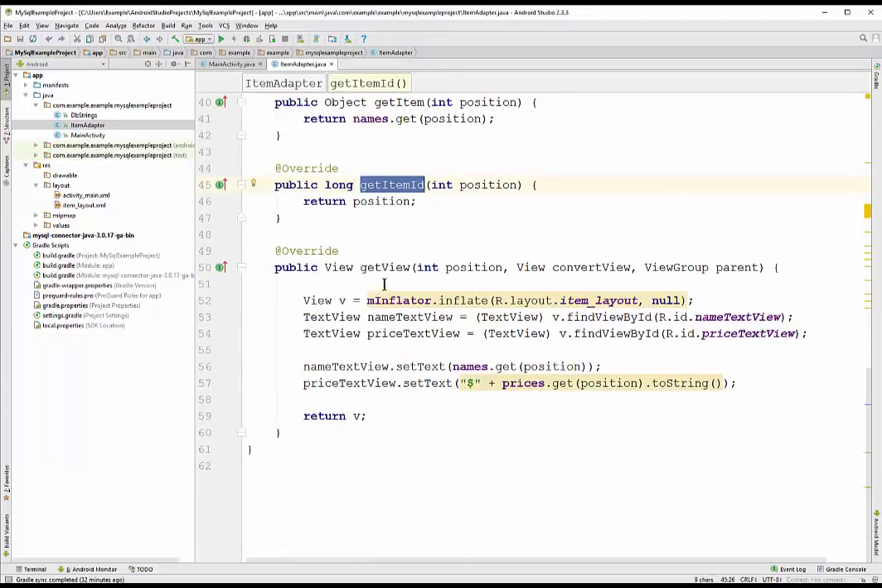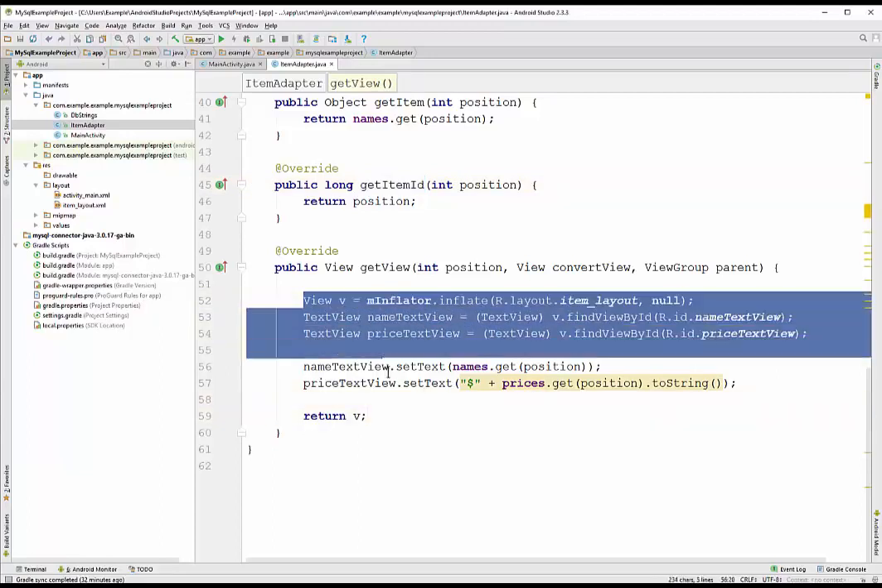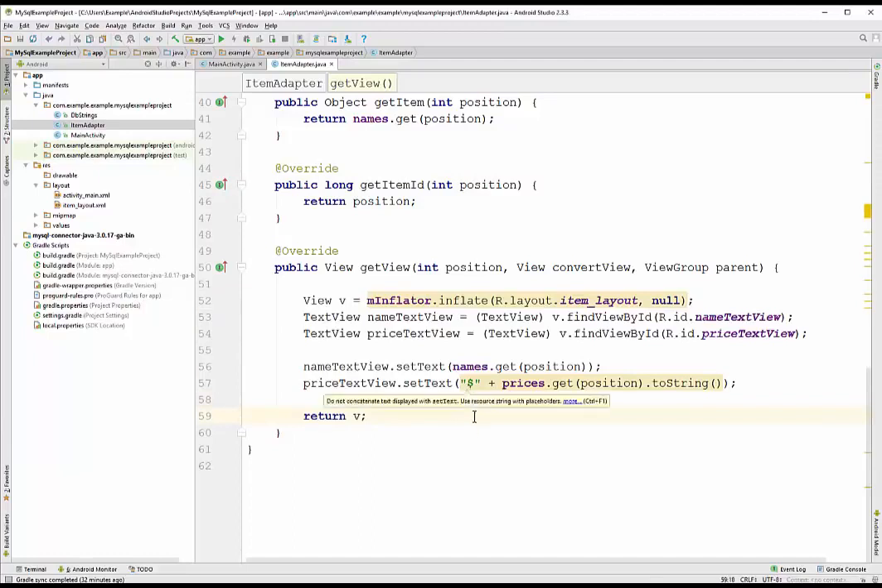Lastly, this is the most important part here: we want to inflate the item layout and then put the name and the price in each one. So this is how we do that. And the technical aspects of this are pretty much the same as in the part 3 video.